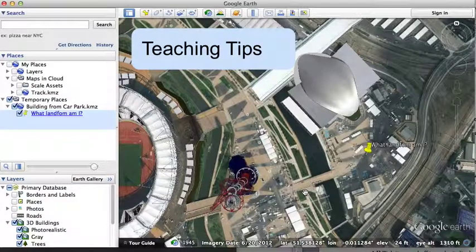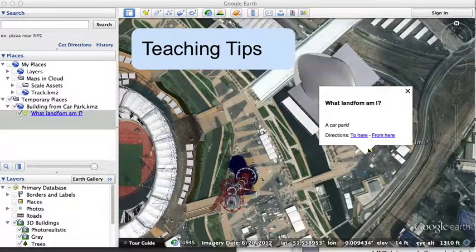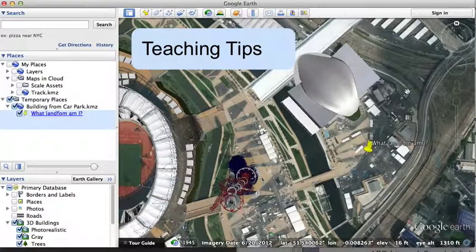So teaching tips, what can you do with placemarks? Well, the first thing that's quite nice is instead of putting a video into the pop-up, you can put the answer to the question. So here I've replaced our placemark with a 'what landform am I?' And you can see you can't see the answer unless you click it and it says, oh, I'm a car park. So it's quite nice.